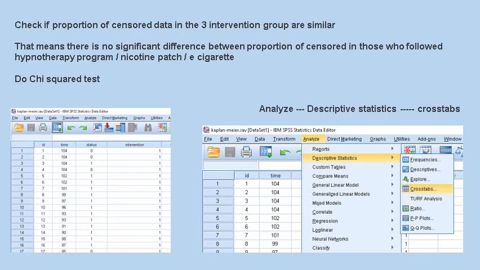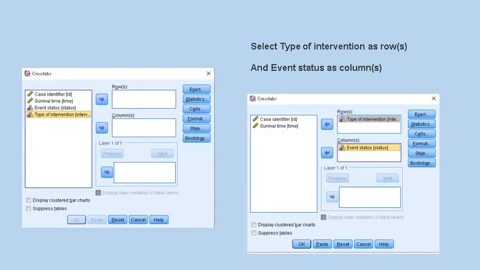These are the steps: analyze, descriptive statistics, and click crosstabs. Then we need to select the dependent variable and the independent variable. The dependent variable we select as column, and the independent variable we select as rows. In this case, the independent variable is the type of intervention, so type of intervention goes as rows. The dependent variable here is the event status, either censored or event, so that is considered as column because it's the dependent variable.